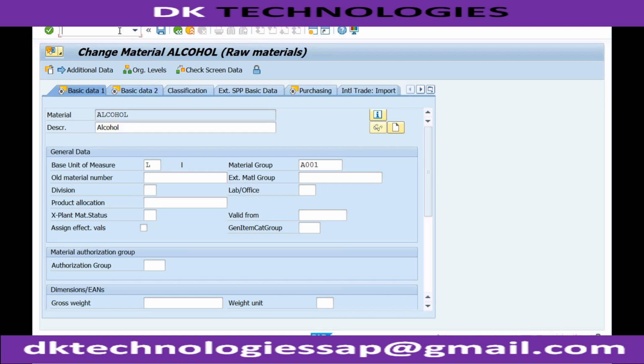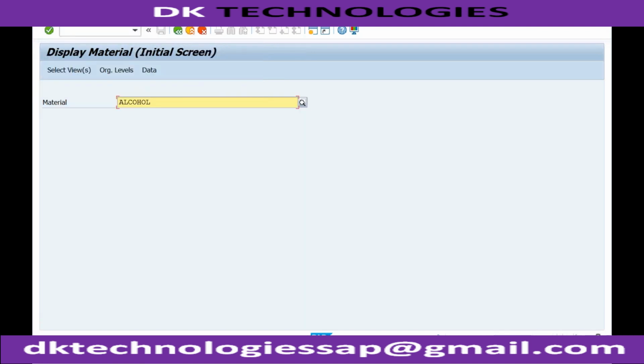Okay, so MM01 for create, MM02 for change, and MM03 for display.